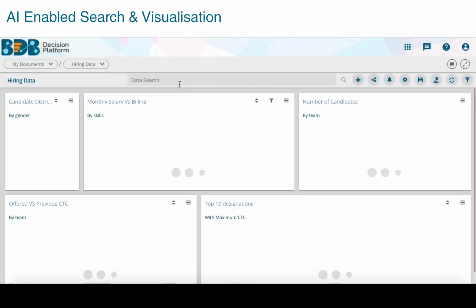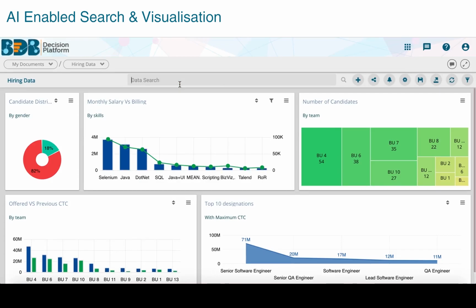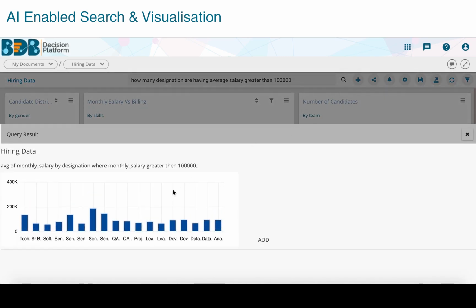Let us try now using just salary instead of monthly salary. I'm going to give this a query. Let's say how many designations are having average monthly salary greater than, and here I can add in some amount which I like. Let's say I'm going to add 1 lakh, and I'm going to search. Here instead of monthly, I can just use salary and click on search. As you can see, when I have searched for salary, it has automatically taken monthly salary into consideration and also given me a chart of all the designations which are having monthly salary greater than 1 lakh.